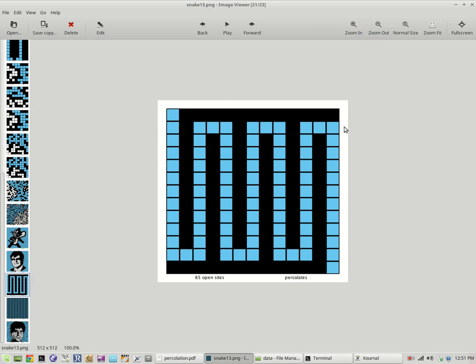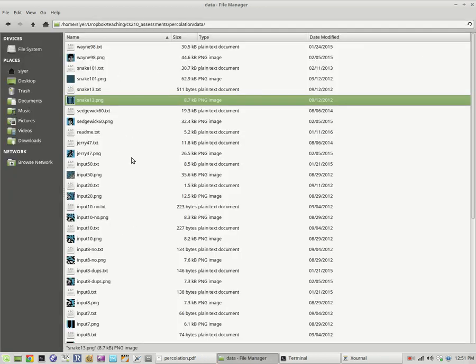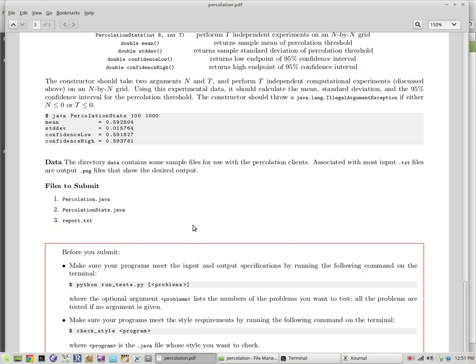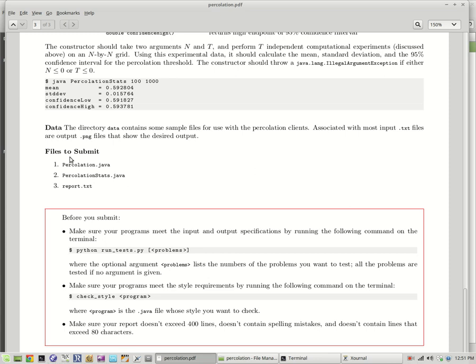Okay, so at the end you want to see this image, and then you have to see the message that says 85 open sites, and that the system percolates, because the system does actually percolate, right? Okay, so that's that. And then there are many such examples, and you should try and test your programs against as many examples from here as possible. Okay. All right. And now the files that you want to submit are percolation.java, percolationstats.java, and report.txt.